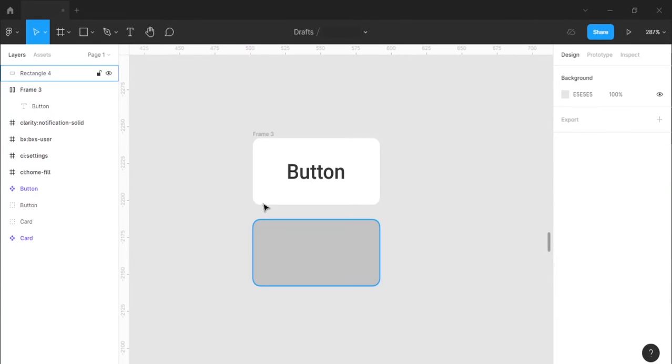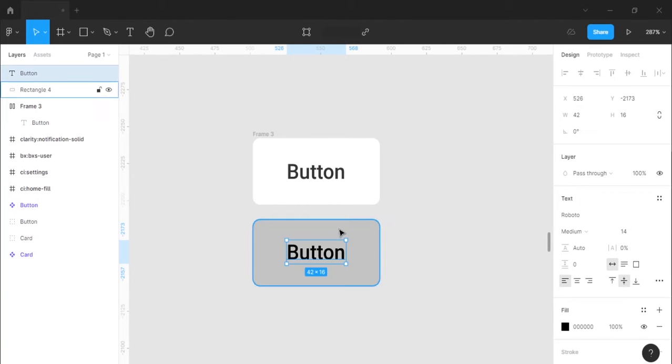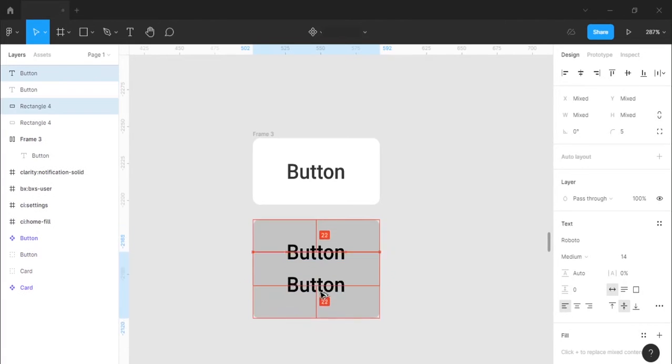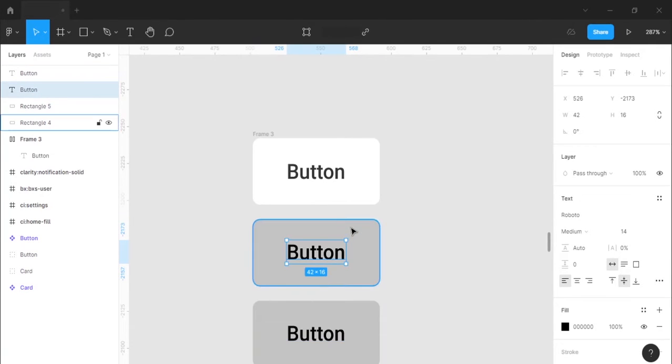Then the text shortcut is T. Then I just drop it down and put it onto the button. Okay. Then I center it. Then I hold Shift and select the rectangle, so it highlights both of them. Now let me quickly do something. I'm going to duplicate this real quick. But let me go back to the first one.